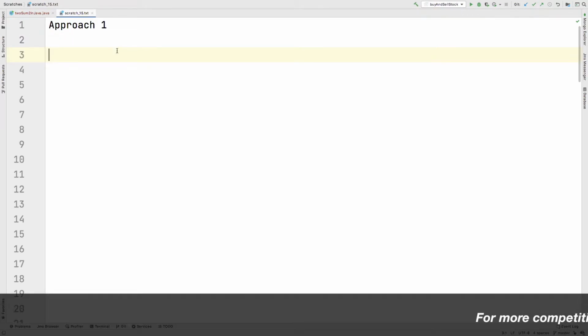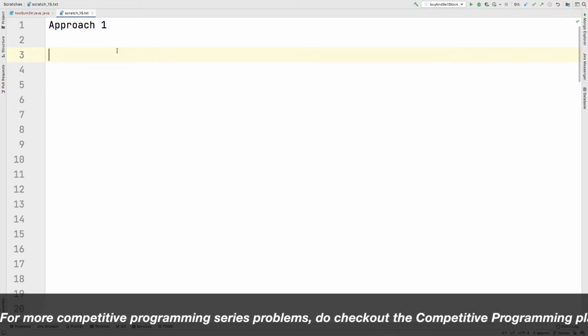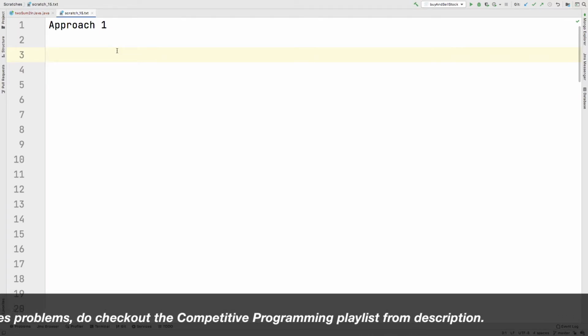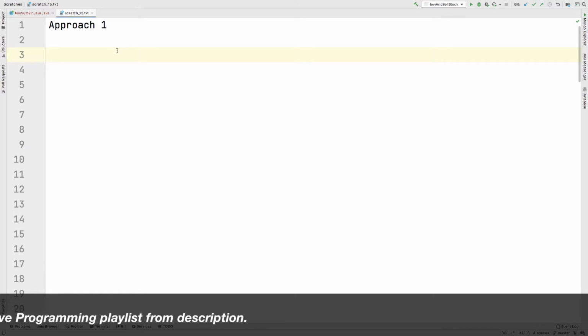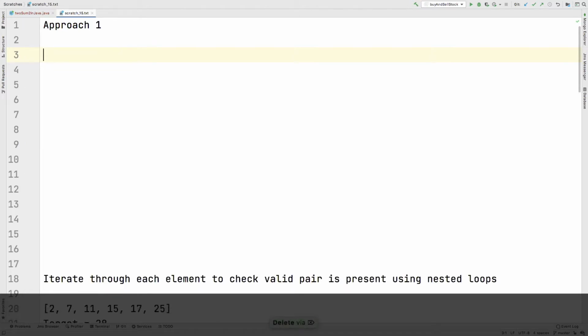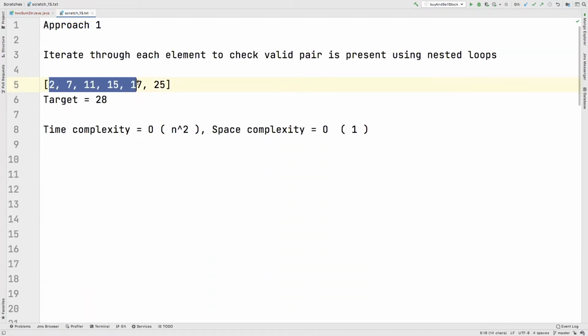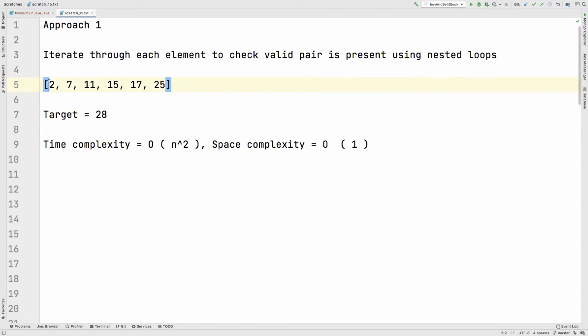So for approach 1, the brute force solution would be to iterate through each element and check if for that particular element there is another element present in the array which can add up to the target value. For example, let's say you have given this array and the target value required is 28. So the brute force approach would be to iterate through each element. So here we can simply use a nested loop.